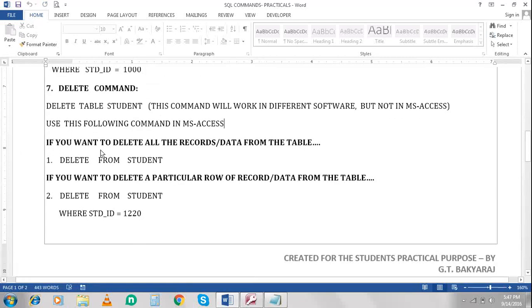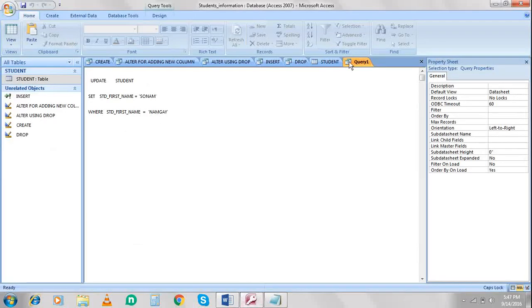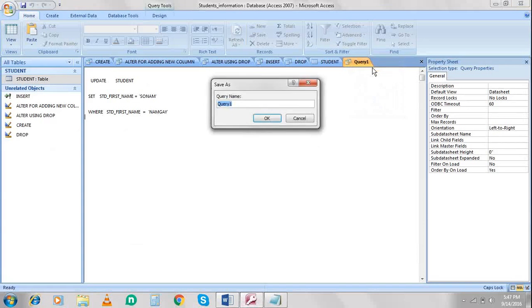If you want to delete all the records data from the table, then use this particular command, delete from table name. Shall I write? Okay, before this I will be saving this as well. So what is this command? Update. UPDATE, there's a spelling. Okay, update command.